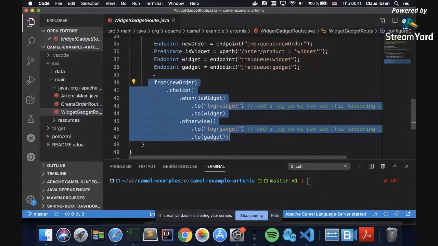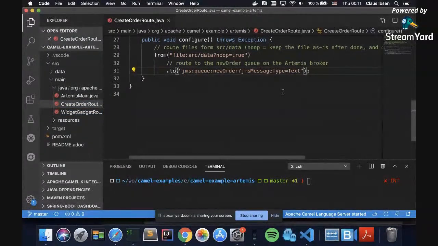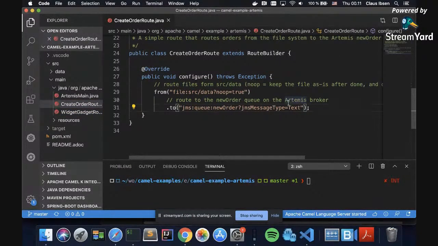But from Camel's point of view, it doesn't really care. This is a more typical way that you look at the Camel examples, where the endpoints are inlined. So it will basically just be shorter code, but here we say from a file system, source data, and then with a parameter saying, okay, leave the file alone, no operation. That means don't delete the file or something like that. So we keep the file. This is good for demos.